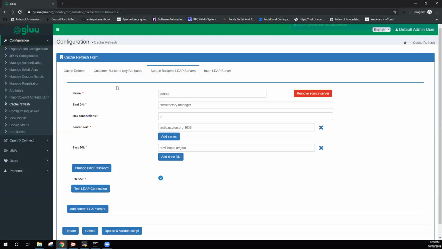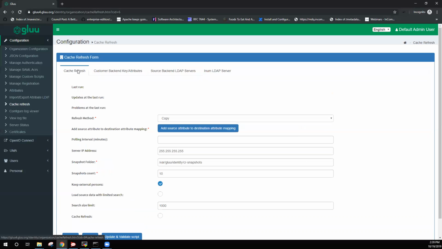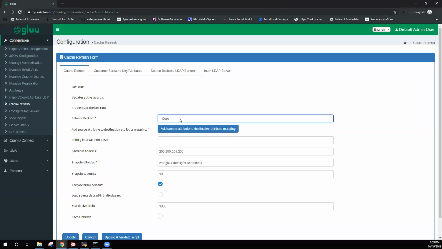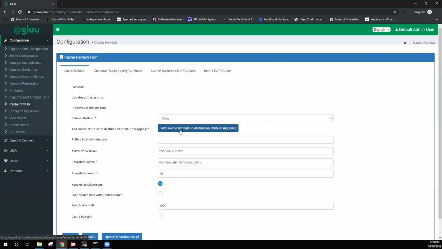That's good. All right, let's go to cache refresh part. Okay, you don't need to put any information here. Last ran updates in the last ran. Refresh method copy. Add source attribute to destination attribute. So let's hit it.